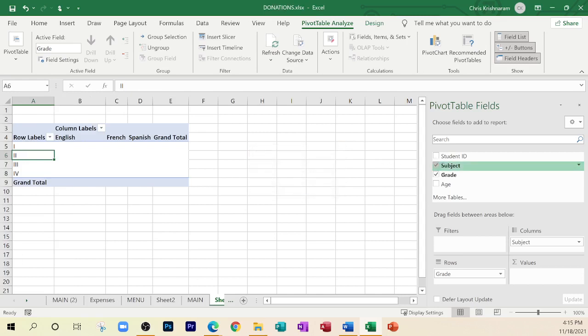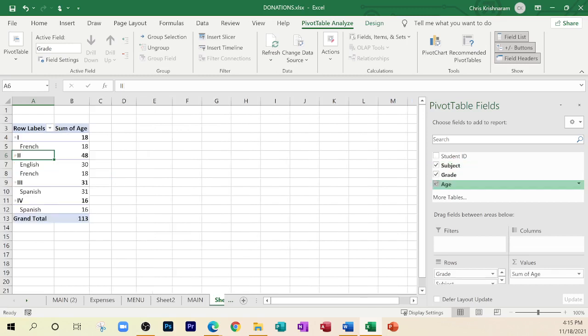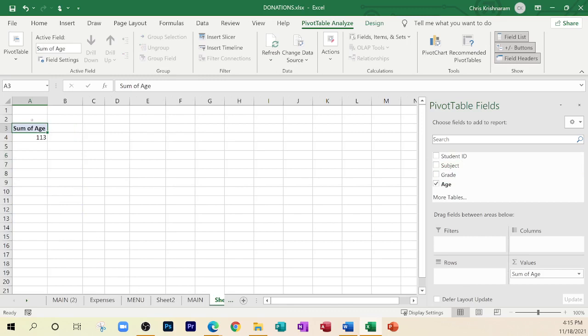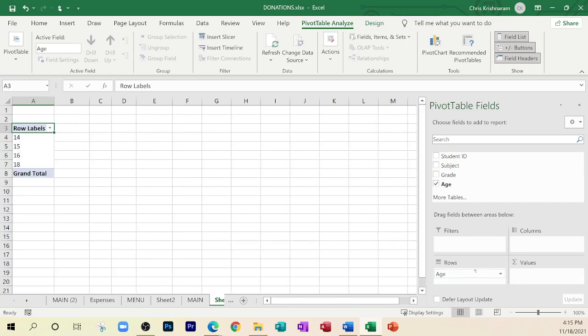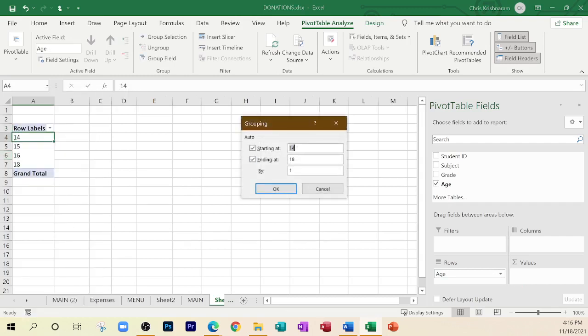Click on group. Oh, because it's not on the row. You've got to put age in the row. Very good. You've got to take out the rest. We only need age, and we need it in the row. Good. So right click on the numbers that are now inside the row, click on group.